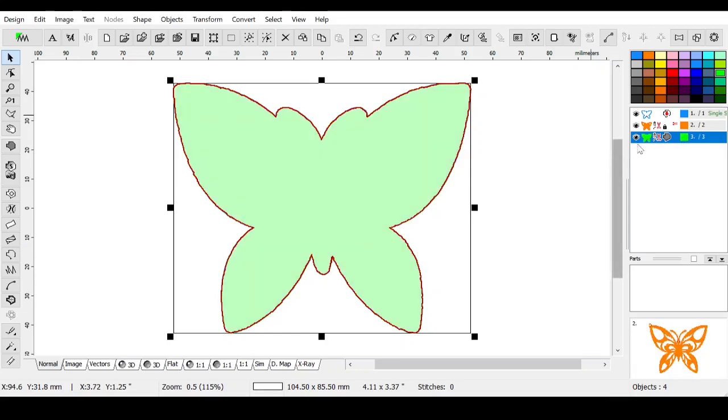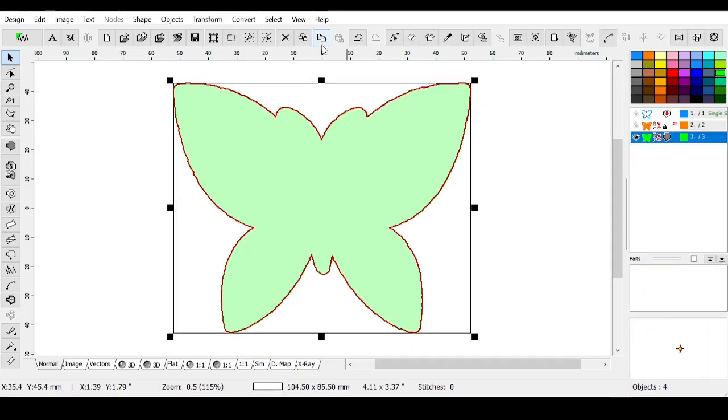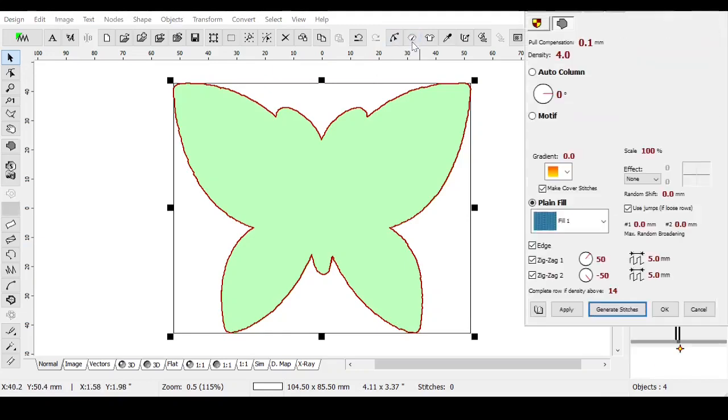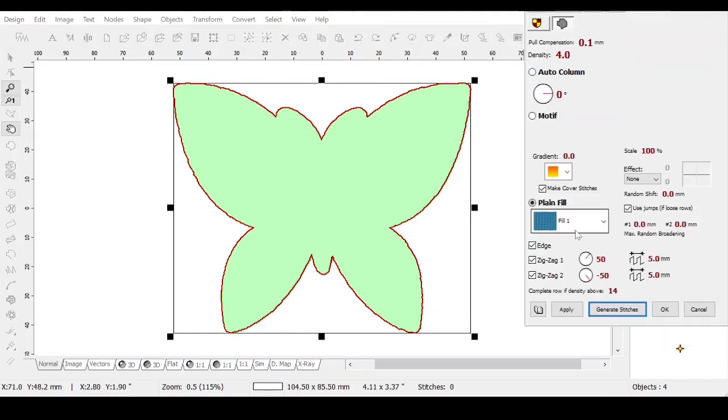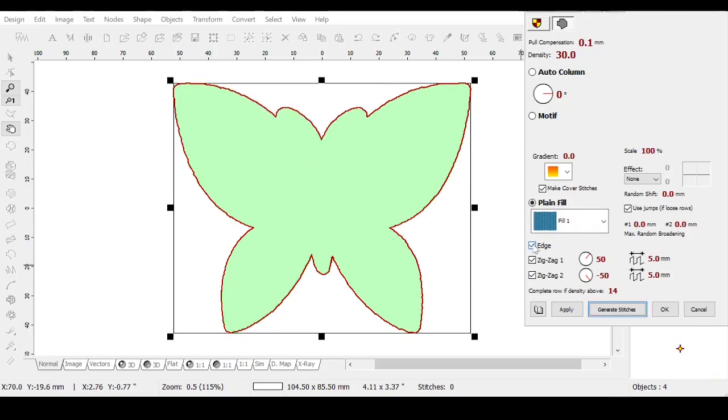I'll just make it green, and I'm going to hide everything else. I'm just going to go into parameters, and fill number 1 is fine. Again, our density is 30. Uncheck all of the underlay. Everything else can stay the same.